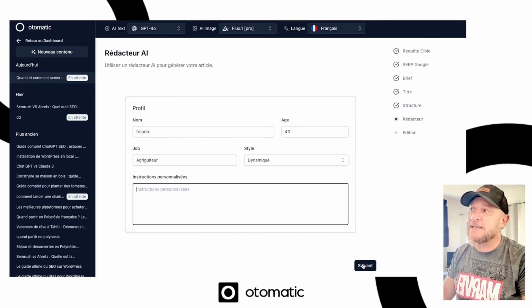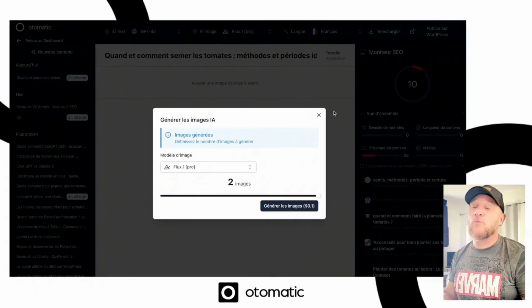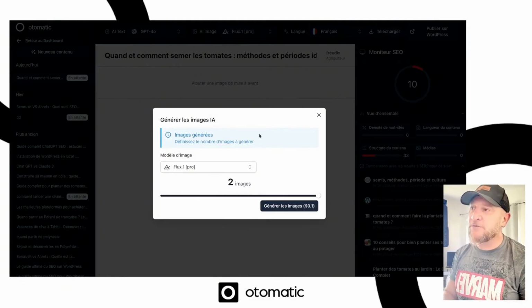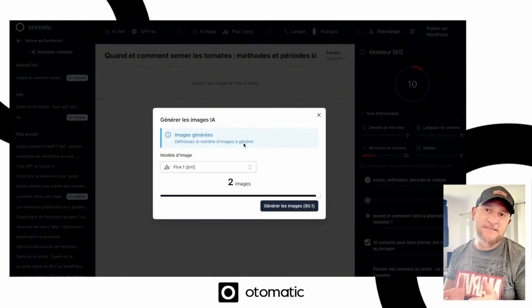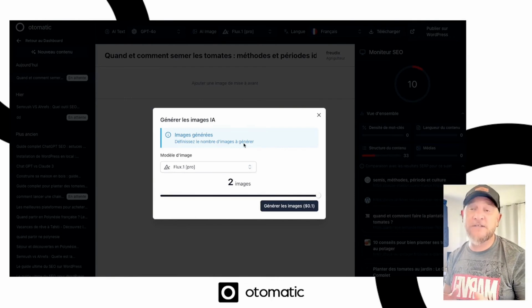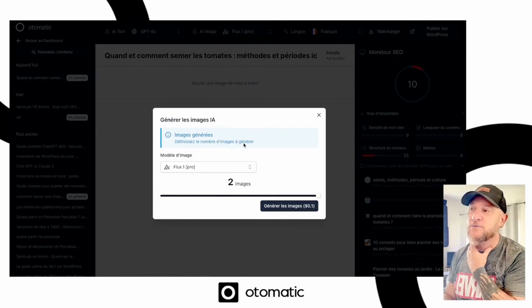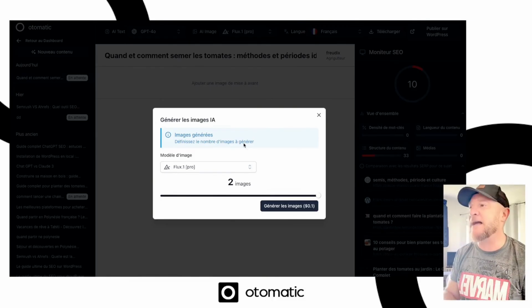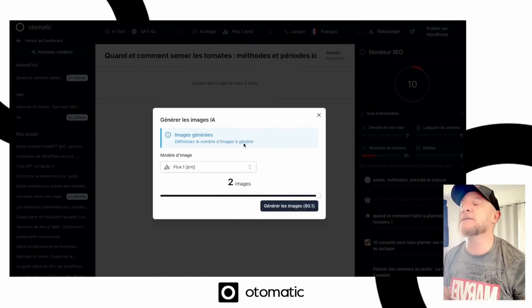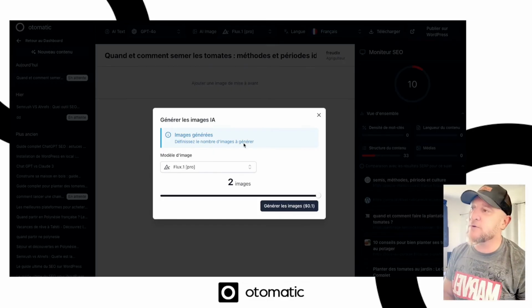Okay. Basically, we're going to generate our article here. Once the text is generated, we'll ask you beforehand to generate the images. Since AI images have a cost, obviously we prefer to have you validate it up front, because sometimes you have articles that will require 10 images in the pattern. So rather than imposing the image generation on you, we prefer to ask you first.